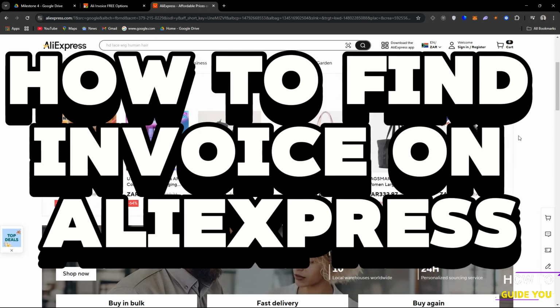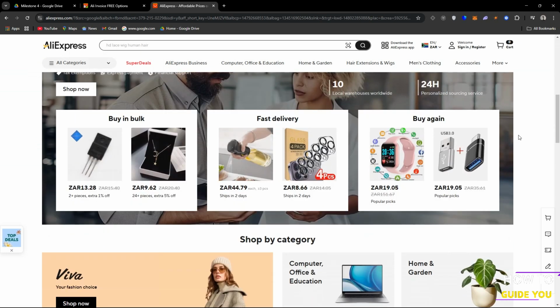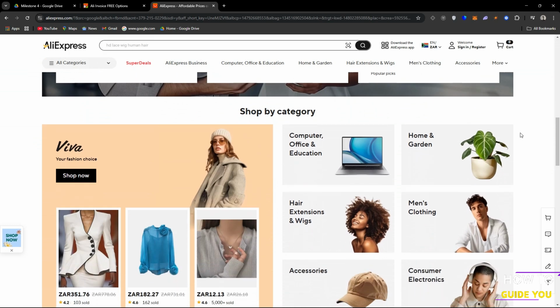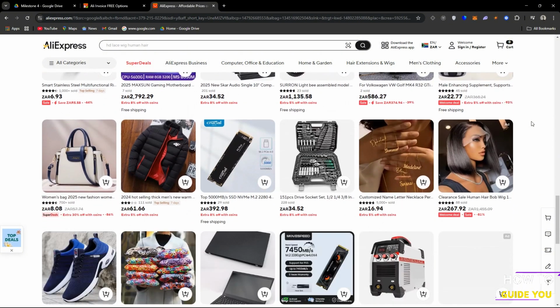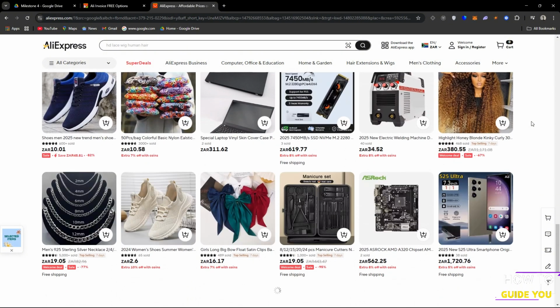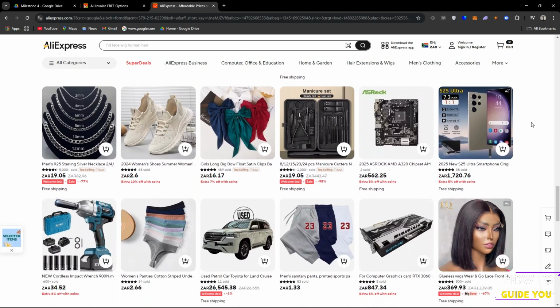So from my view, and from what I've been seeing doing a little bit of research, getting an invoice on Aliexpress is not as easy as a lot of videos are making it out to be. A lot of videos seem to be generating receipts. So there is a way to do it, but you need to use an extension. And this extension does not generate an invoice. It allows you to draw up an invoice.